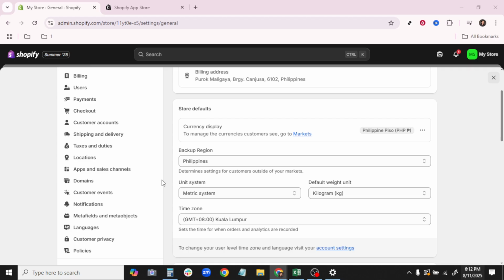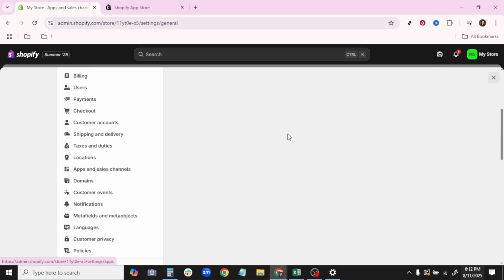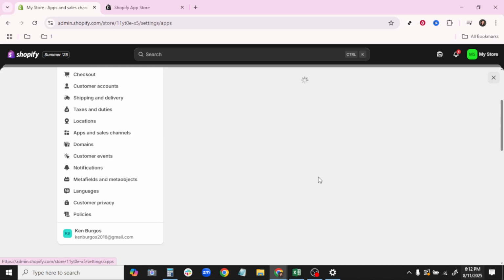After opening the settings, look for Apps and Sales Channels. This is your gateway to installing and managing third-party apps, which are crucial for adding new functionalities to your store without the need for complex coding. Apps can bring a lot of versatility and unique features to your Shopify store, so always keep an eye out for any that can simplify your workflow.